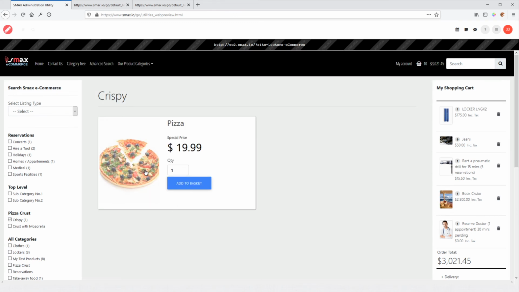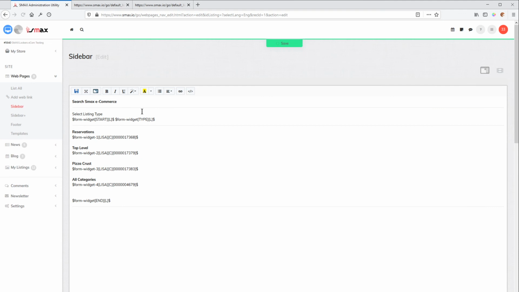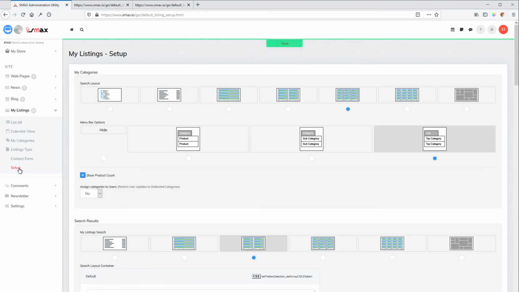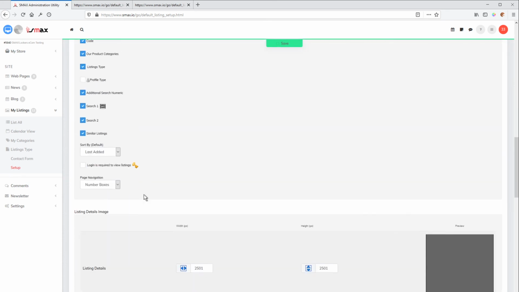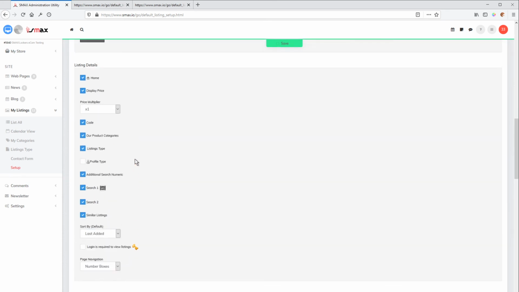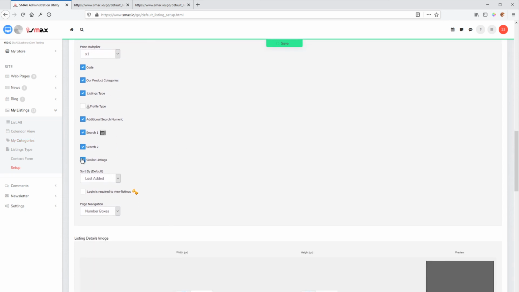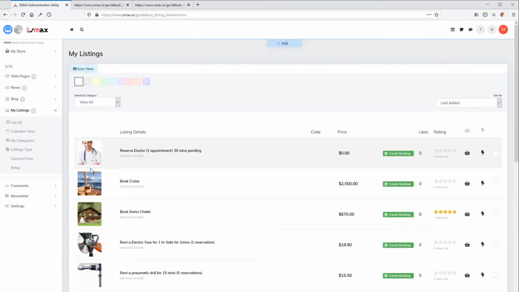Yeah. So we have just gone into the nitty-gritty of my listings. We've looked at setup, and we've looked at how we can differentiate our listings with the listings type. But similarly, the additional search numeric, we can do that with categories. And we'll look at the similar listings while we're on this subject, and we can bunch listings together.